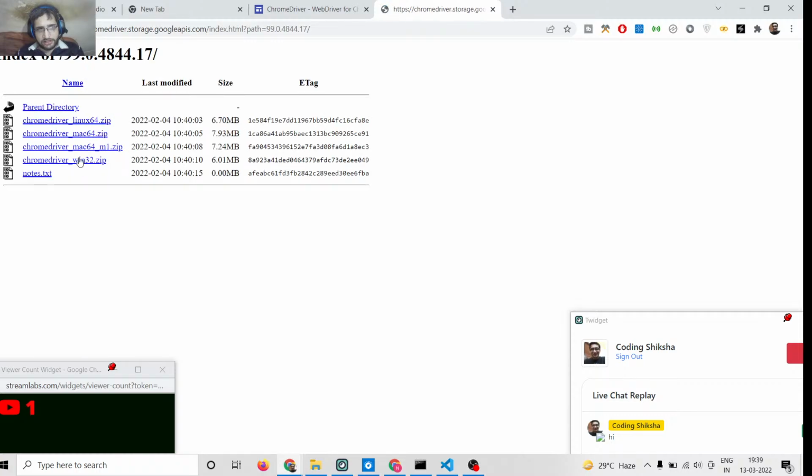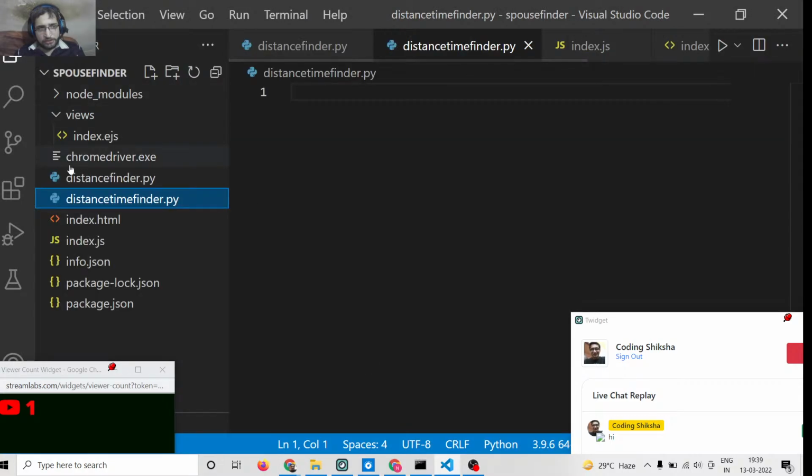Just click Windows 32 if you are running on a Windows machine. Mac is also available, and Linux is also there. After you open this, there is a chromedriver.exe file. Copy and paste it inside your local directory. I have already done that.